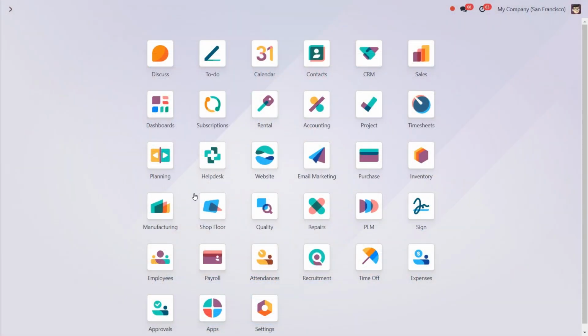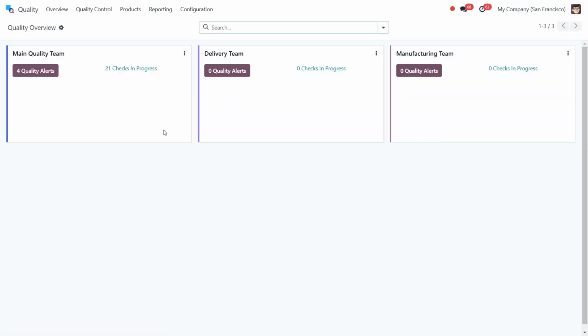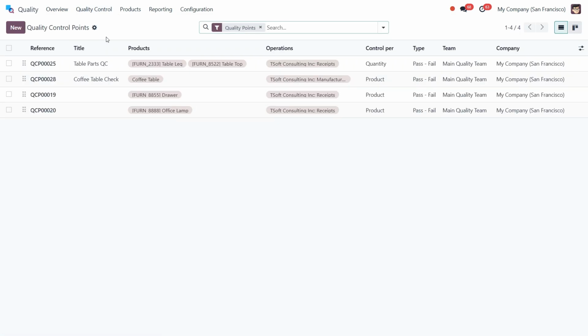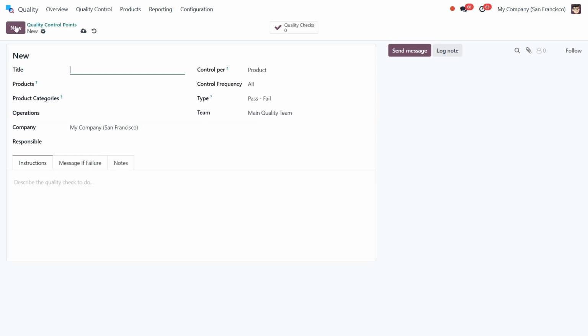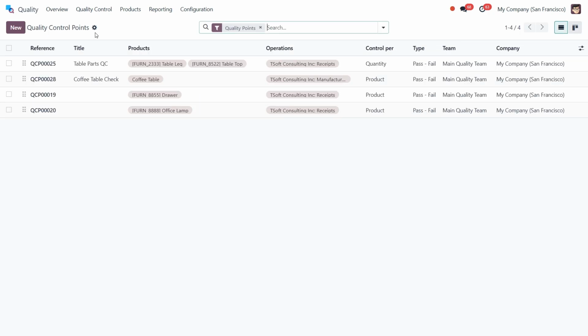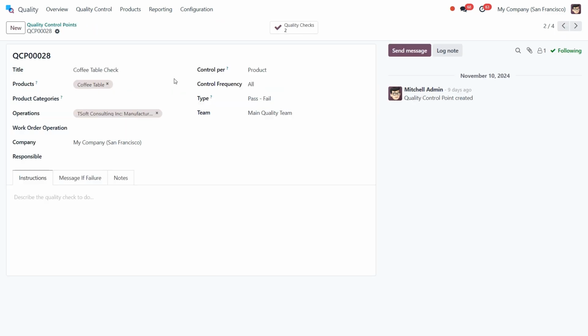To begin, go to the Quality module. From the dashboard, click on the Quality Control menu and select Control Points. Once you're here, you will see a list of existing control points. To create a new one, just click New. This will open a configuration window, but I will show you an existing control point that I have already configured for our coffee table product.